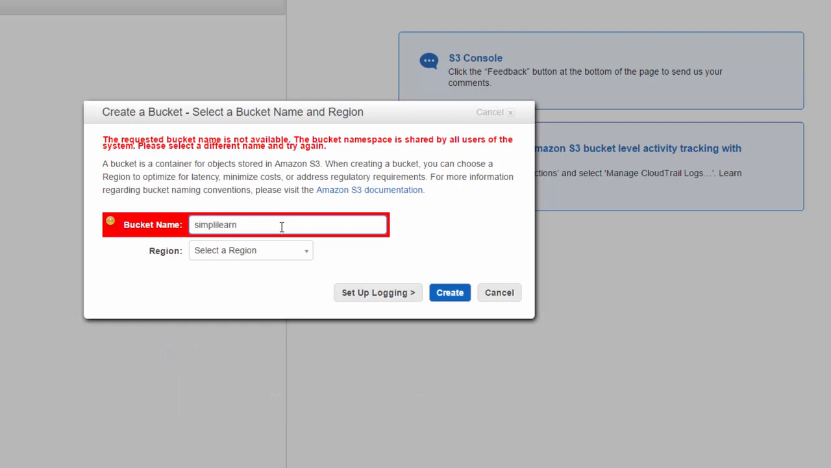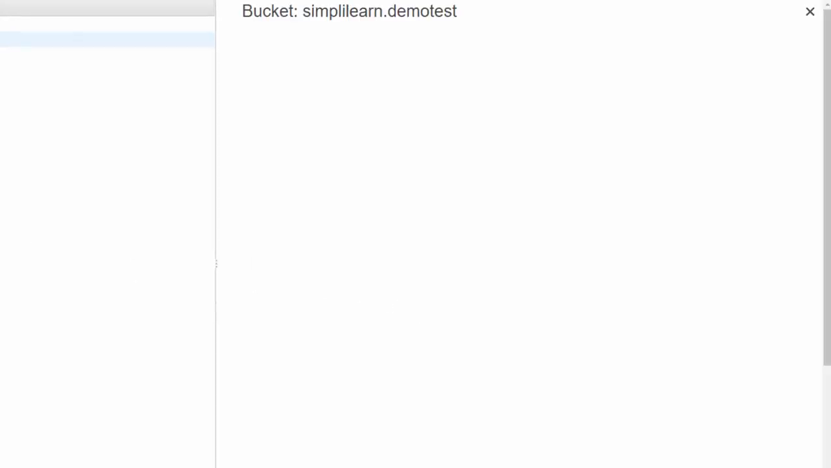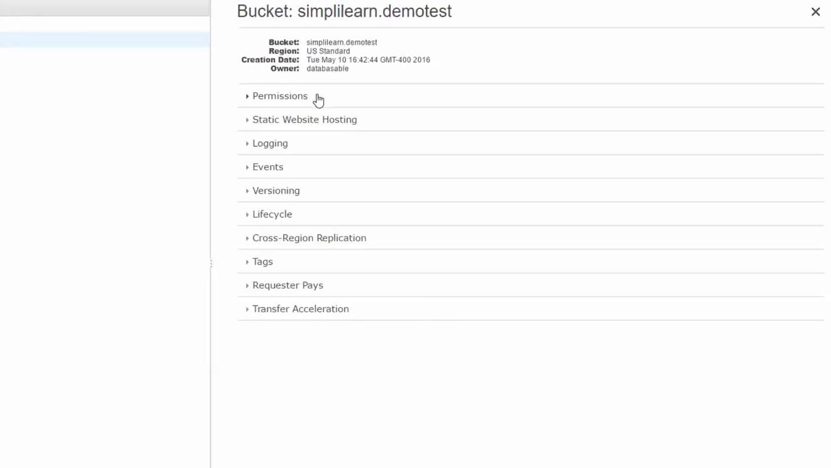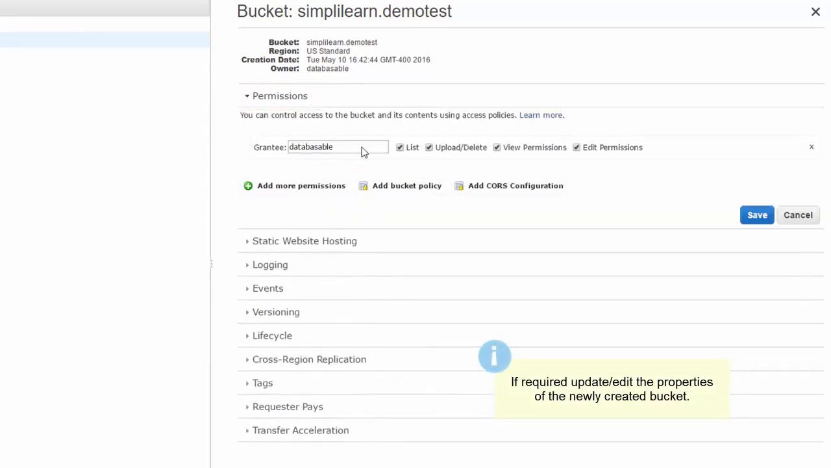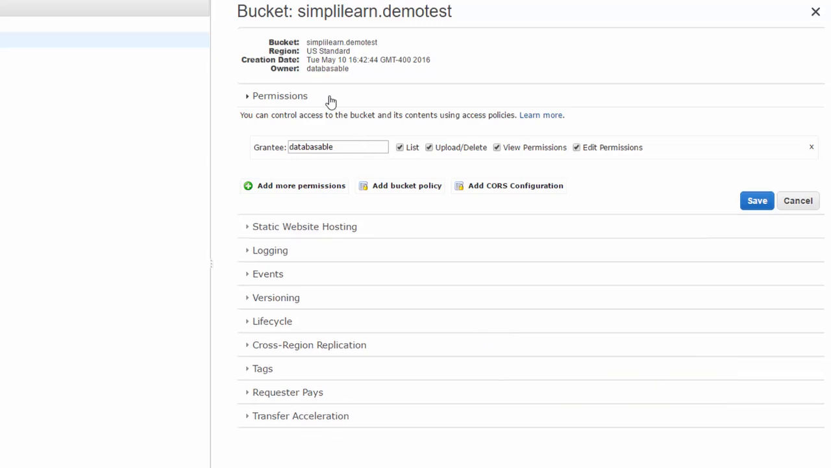So I'm going to call this simplilearn.demotest. And I'm going to place it in the US standard region. So let me click on create. So yeah, there's our new bucket. And here are the properties to do with that bucket. So we can set the permissions. At the moment, me, as in the databaseable owner, has permission to do anything with this bucket. And we'll take a look at that in a minute.